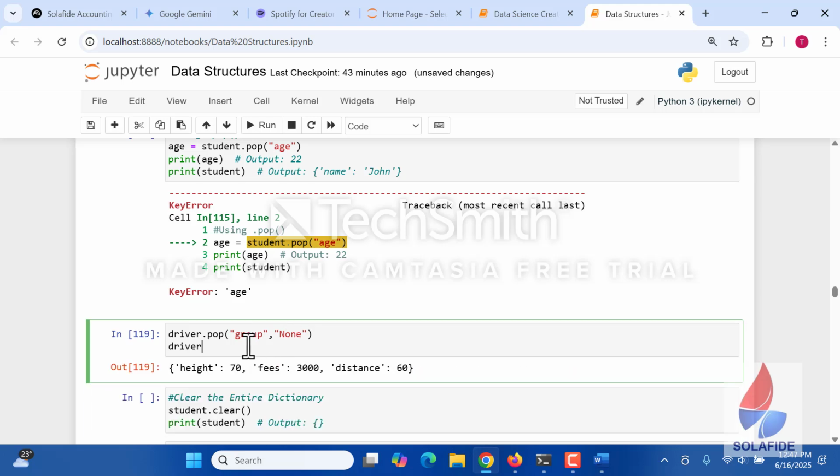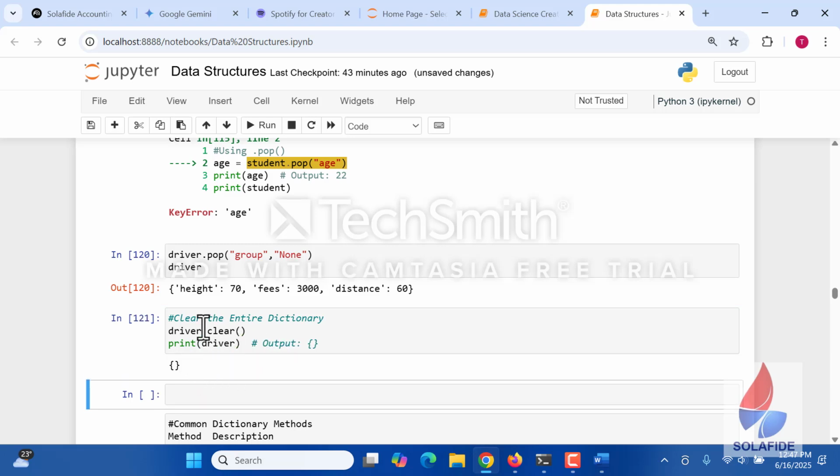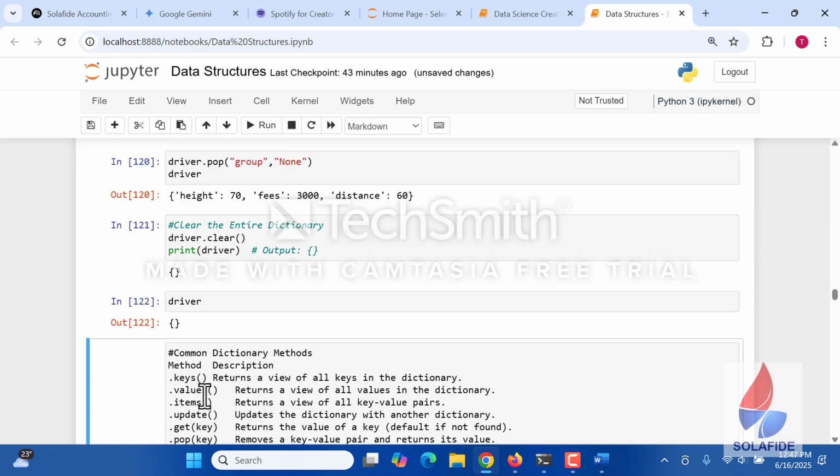Yes, so I should have been printing none if there's no driver, but the issue is that there's no group. If you print driver, you discover that we don't have that group item. It's already removed from it. And lastly, we could clear. So clear means if we go back, you want to say driver here, and if you print it, it will be empty because there is nothing there.